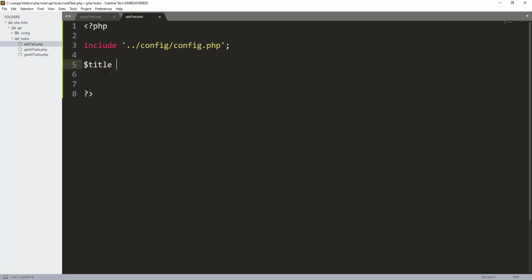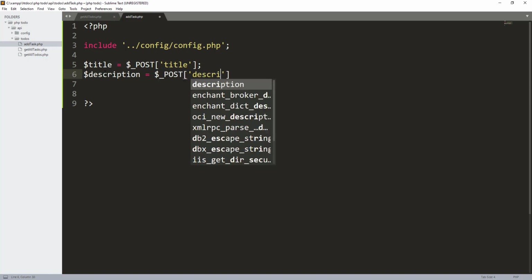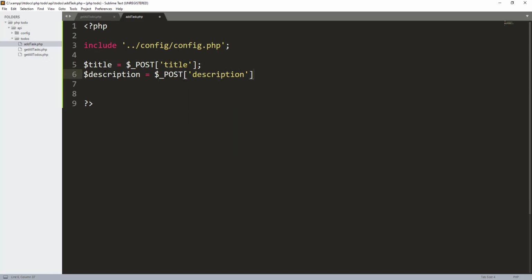So we need a title which we are going to accept through a post. We expect a post to be titled, and then we also need the description. So we have the post and then we can say description. That means when we are posting from our app, we have to make sure that we post it using these names.